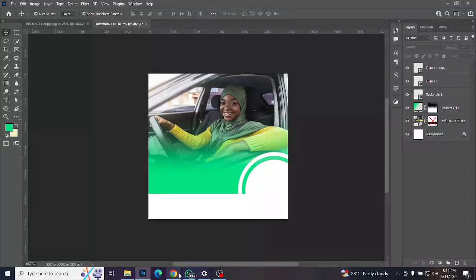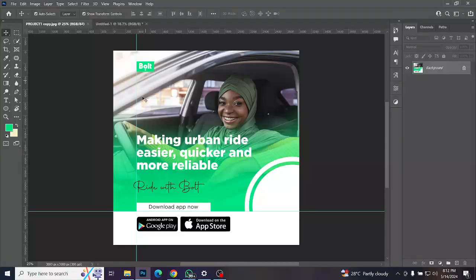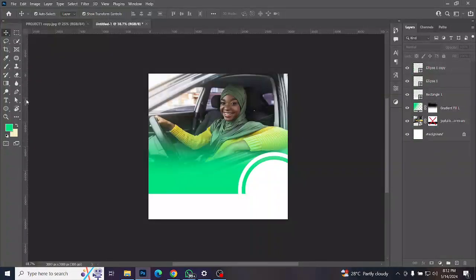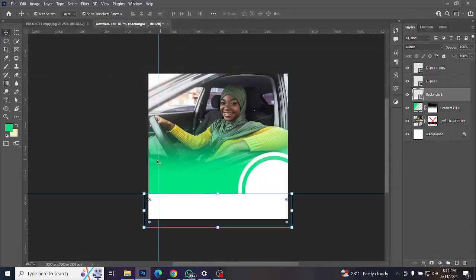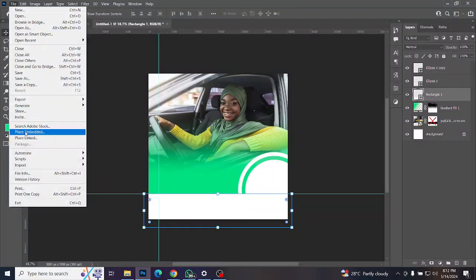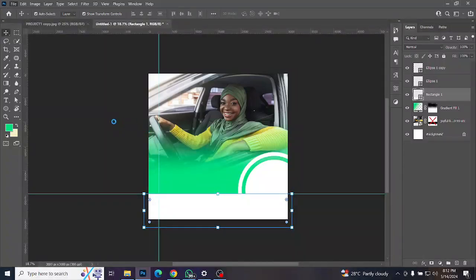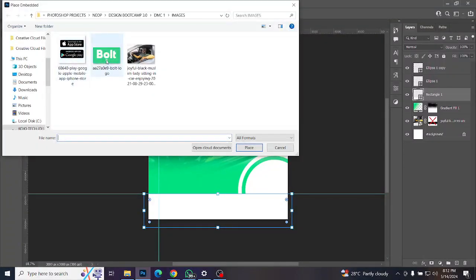Wow, it's getting intensive. Okay, so people are leaving. All right, no problem. What we are going to do now is bring in the logo. But I realize that we have a ruler over here. So I'm going to send the ruler to this side, and then I'm going to bring this ruler to where the rectangle is. Okay, so now I'll go to file, I'll go to place embedded, then I select the logo. So this is the logo. Then I place embedded.